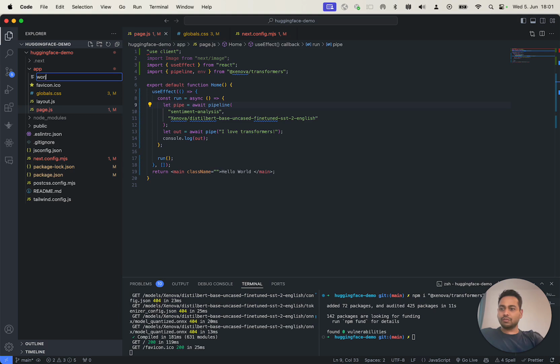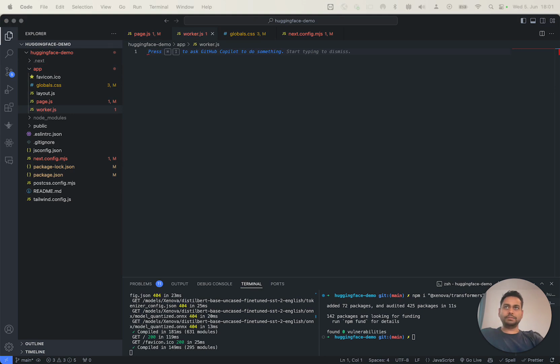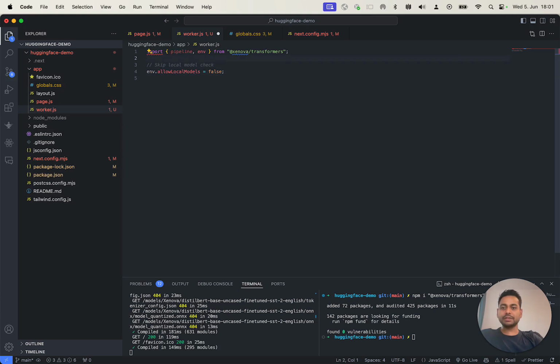So for me to run it on the web worker, all we have to do is create worker.js. Inside the worker.js, I will just import my pipeline. Here I defined something like environment allow local models false. This is also coming from the Hugging Face documentation. This is basically telling it not to look for the model in the local file system. It is going to be downloaded and cached.